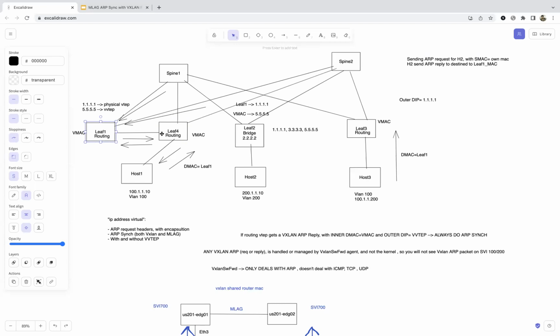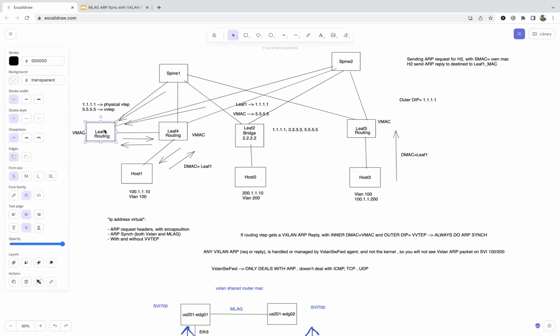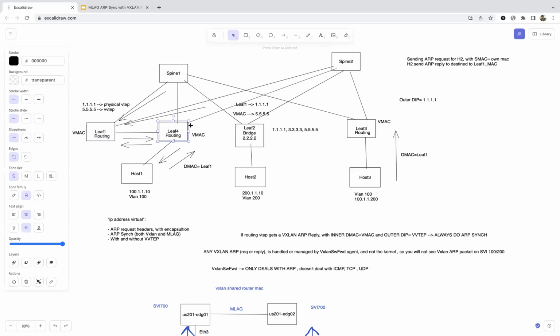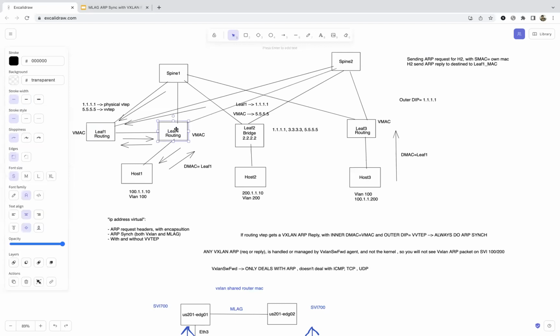We are doing the sync because that ARP reply may land somewhere else, and if that device doesn't sync it with the originator, then there is black holing. So in IP address virtual, if the ARP reply lands on leaf 4, leaf 4 will learn that ARP. But if it doesn't sync it, leaf 1 will not learn the ARP, and neither will leaf 4 send that ARP reply to leaf 1, because it's destined to itself.